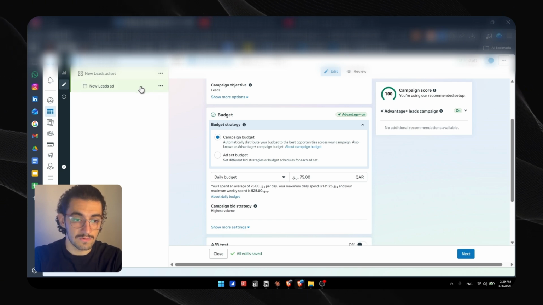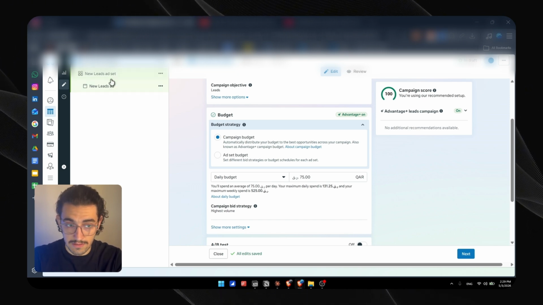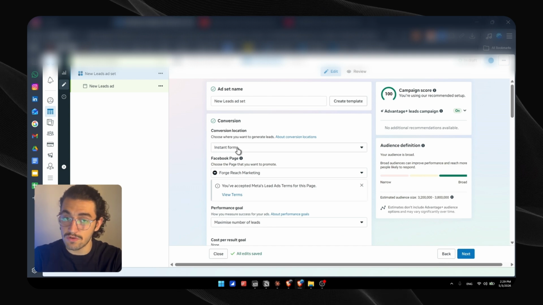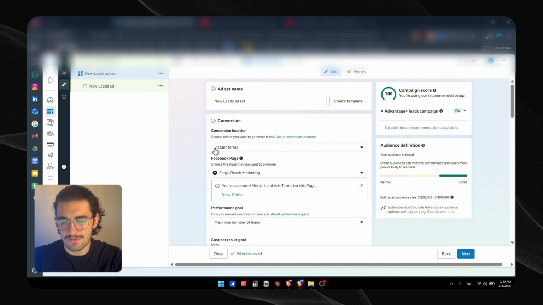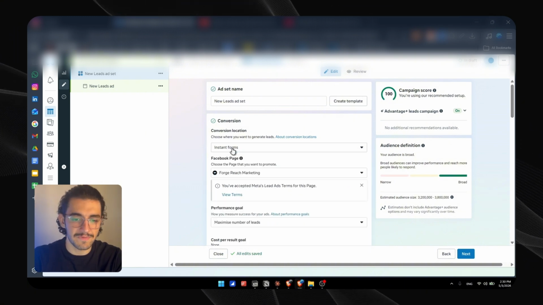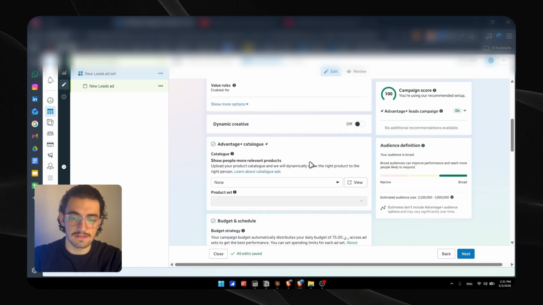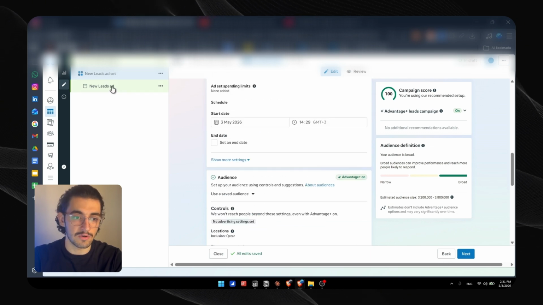What we're going to go to is the ad level. But before that, just make sure that the conversion location is instant forms. Now, this should be the option by default. Double check just in case there's anything off here, because Meta always changes around with the layouts. But anyway, Facebook page, pick your business, set up the targeting and everything, and now go to the ad level.